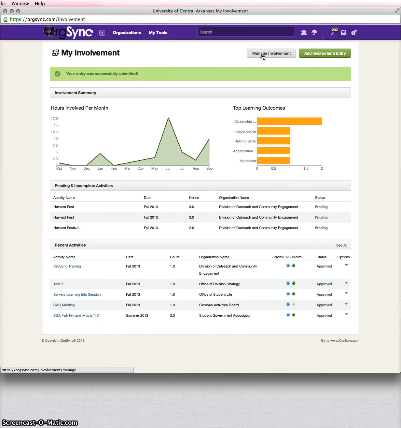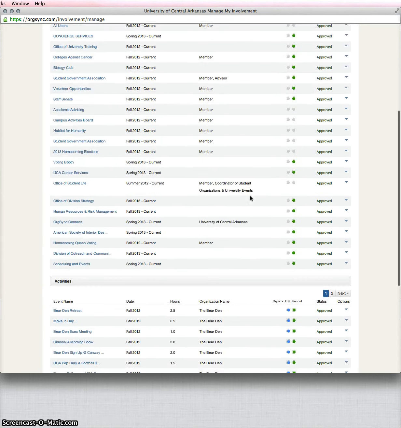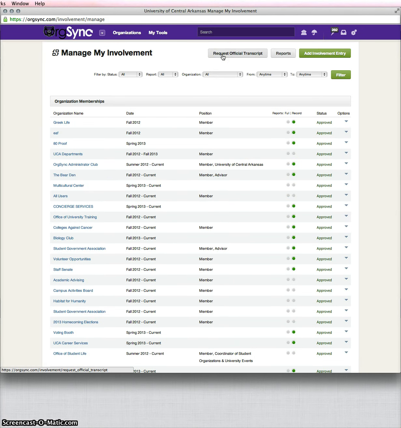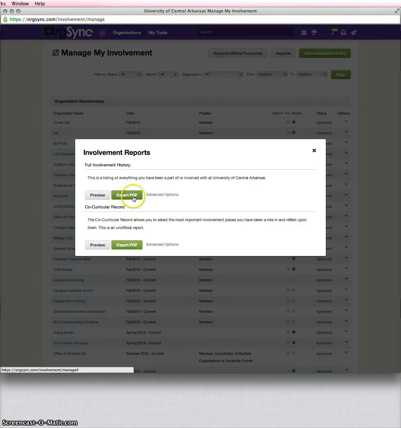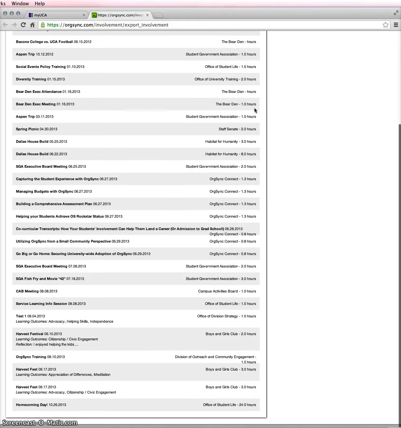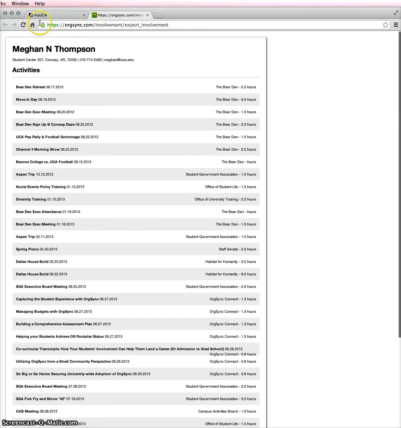And you can go look back at those by looking at Manage Involvement and seeing the memberships that you were in and the activities that you went to. And you can also, at the end of your experience at UCA, or maybe you're applying for a job or a school or an internship, you can request an official transcript with this information on there to give to your employer or use while you're filling out your resume. You can also look for a full involvement entry PDF just for you to see. So here's a preview of mine and the activities that I've done. And it will also have your learning outcomes and your reflection on there.